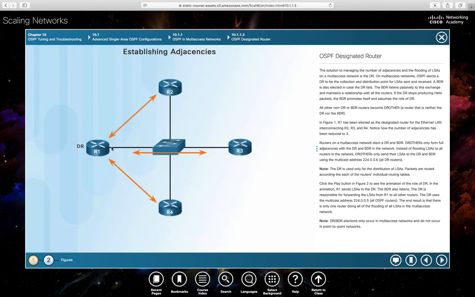So here, router 1 is the designated router. The purpose of the designated router is to cut down on those link state advertisements. So in this topology, instead of having 6 adjacencies like we saw in the previous set of slides, we only have 3 because only the designated router is going to send out link state advertisements.